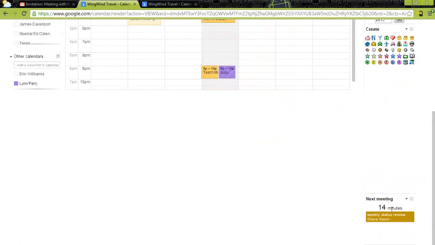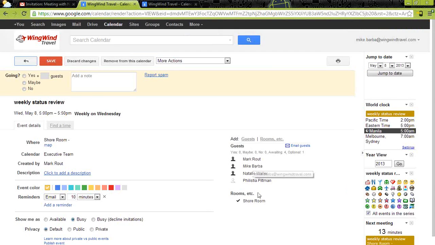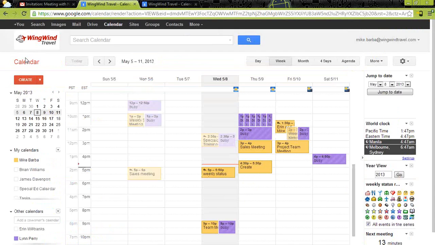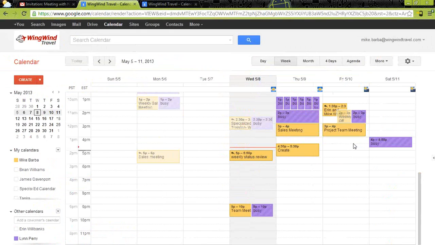Down towards the bottom, I'll see next meeting. It tells me when my next meeting is, 14 minutes, and it tells me what the name of the meeting is and where it's located as well. So it's in showroom. I could click on it. Now I can see who's invited, all the different information about it. So I like next meeting. It's a useful one as well. I can always minimize this as well to hide my lab so I get more real estate on my calendar screen. Okay.